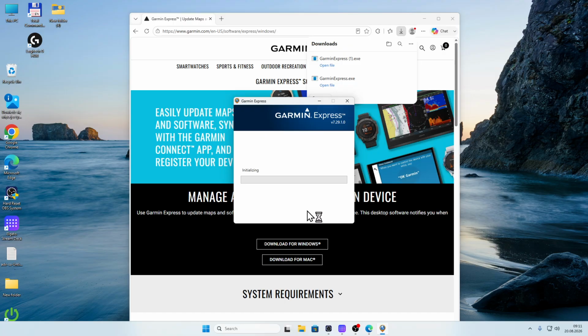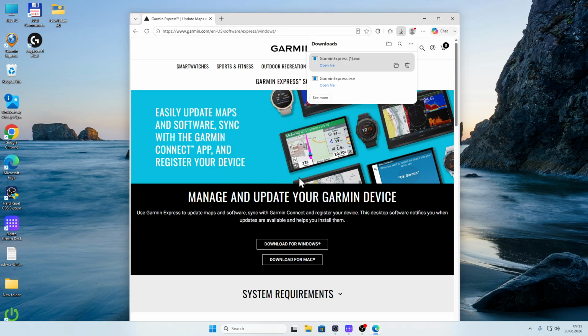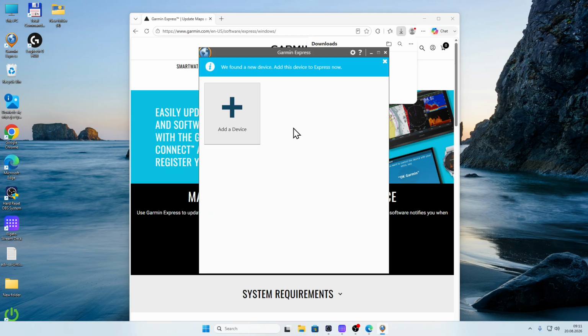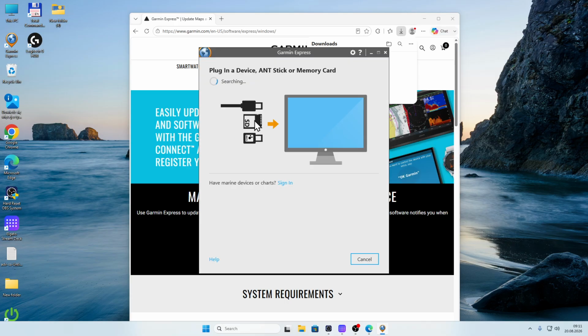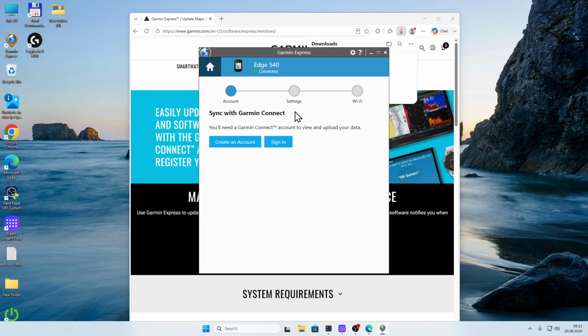Hit the checkbox right here, click install. Then wait until this software is installed on your computer. Once it is, we can launch it. And after that, we're gonna have to add our Garmin device here by clicking add a device. Once the computer detects our Edge 540, we have to click add device.